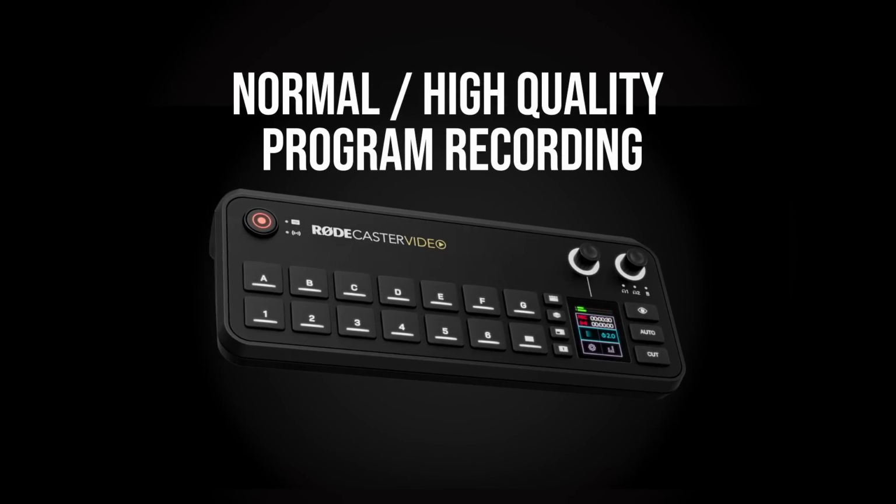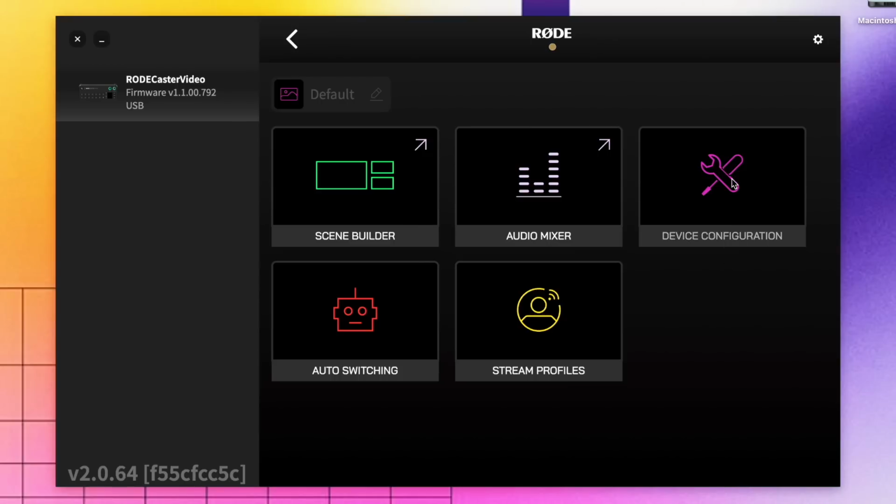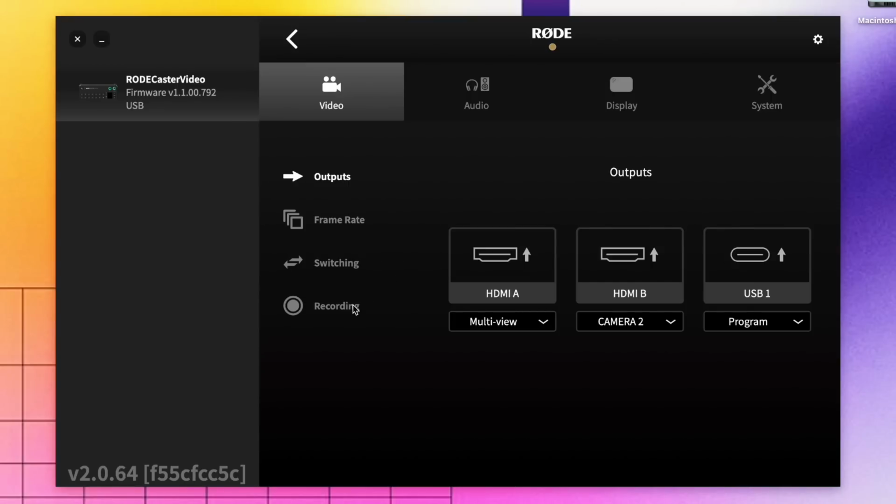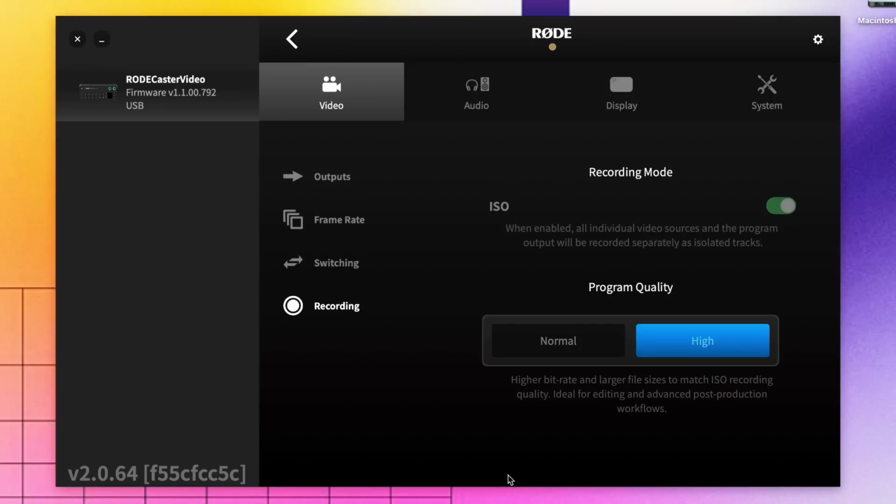We've also introduced the option to record your program feed in either normal or high quality, with different bit rates suiting different uses. If you plan to upload directly to YouTube or other platforms, or just want a smaller file size, then the normal setting is more than enough for your needs. If you plan on doing more editing with your program recording, then the high mode will give you maximum quality for maximum flexibility. This setting records in the same high bit rate as your ISO recordings.